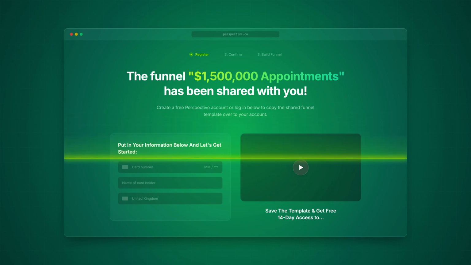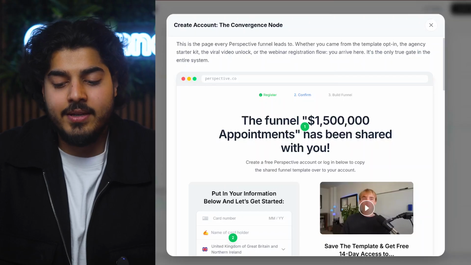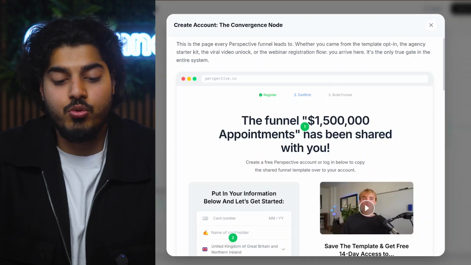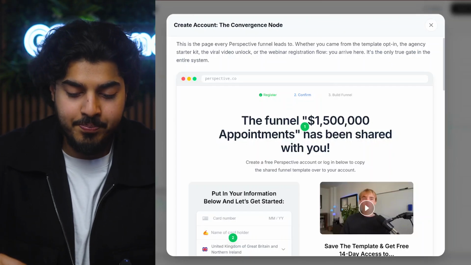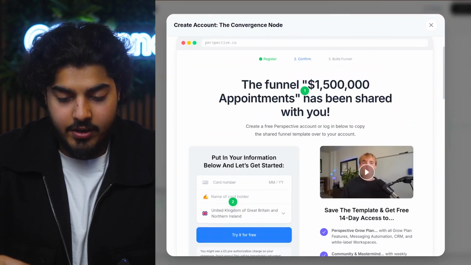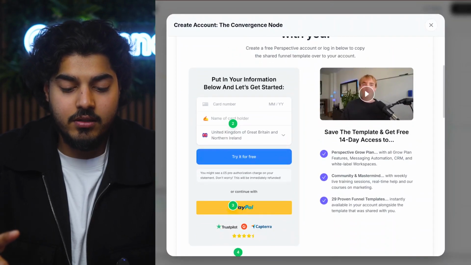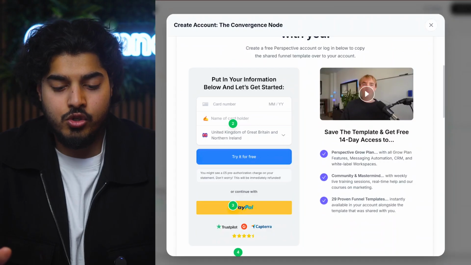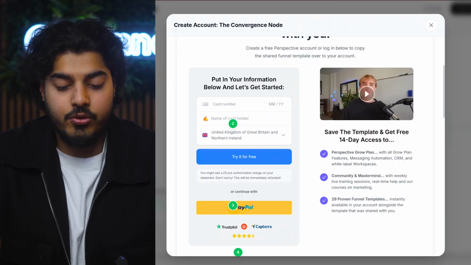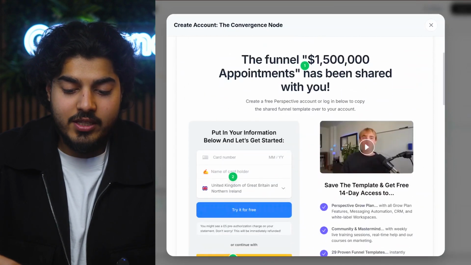Now, this is the page every prospective funnel will lead to. Whether you came from the template opt-in, the agency starter kit, the viral video unlock, or the webinar registration flow, everyone ends up arriving here. It's the only true gate in the entire ecosystem. Okay, so it's basically like a register funnel where they are getting you to register and put in your card details. They're not going to charge you. They're just going to do a pre-authorization charge, and then you're in for free. Okay, now let's break it down.